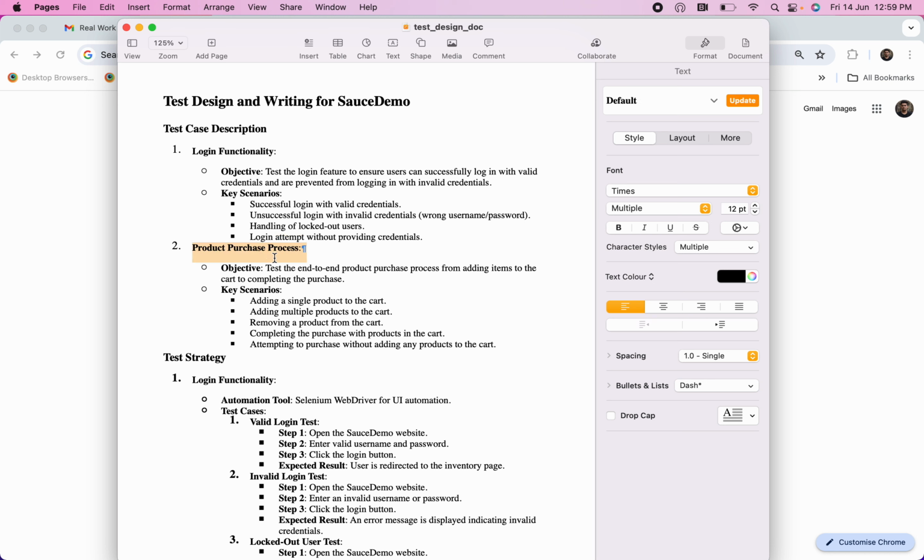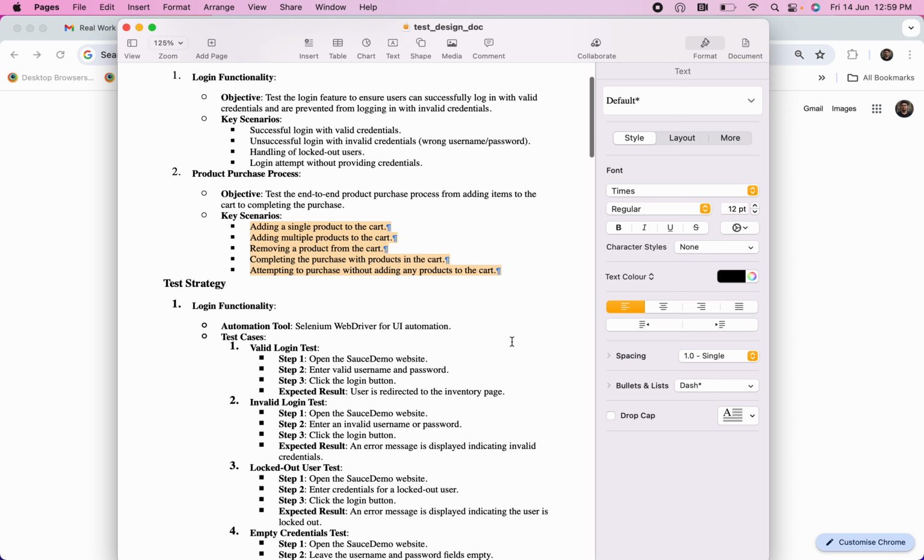And for product purchase, the objective is to make sure that the end-to-end product purchase process of the system is working fine. The scenarios that we need to cover are: we should be able to add single or multiple products to the cart, and they can be removed, and the end-to-end purchase process should be successful. And also if the user hasn't added any product to the cart, the checkout should not happen.